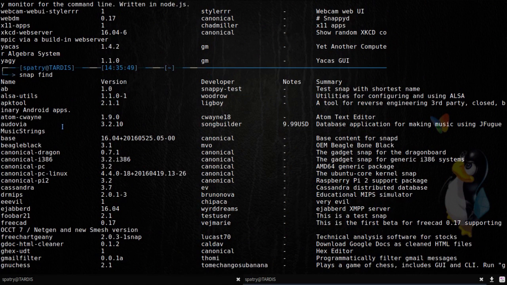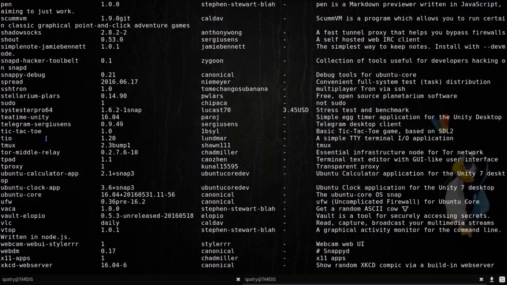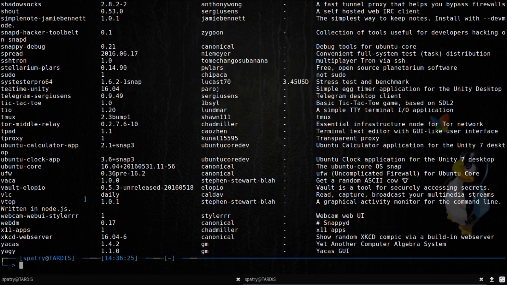Now, I don't know about you guys, but I know I've tried the Atom text editor, and that thing took quite a while to actually compile on my system. Well, this is already a pre-compiled binary, so we can actually install this. This is the atom-cwayne. So I'm going to highlight that, right-click, and copy. And then we're going to tell snap to install it.